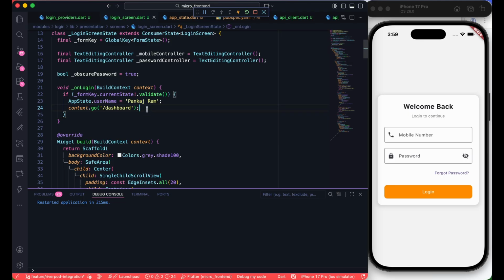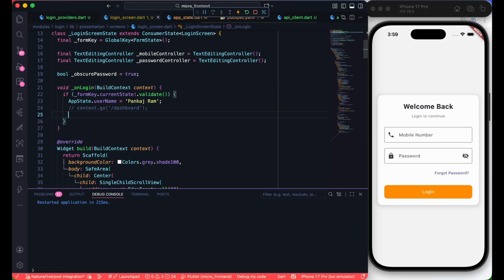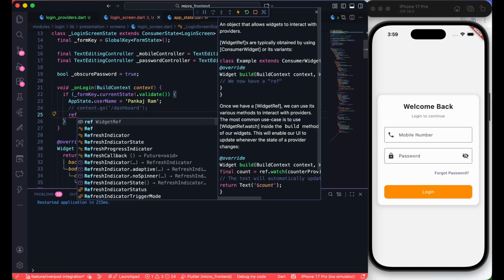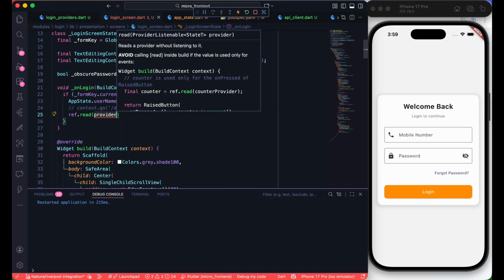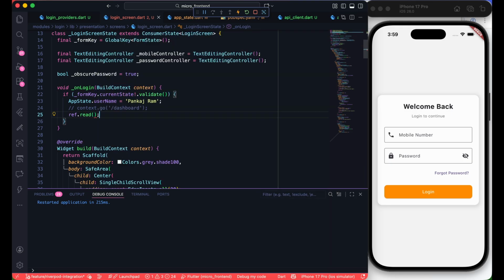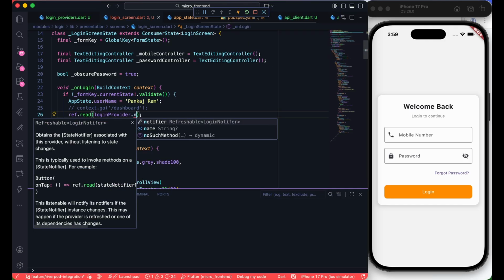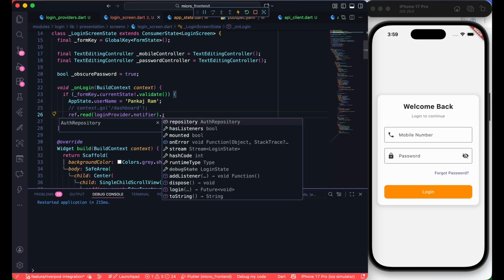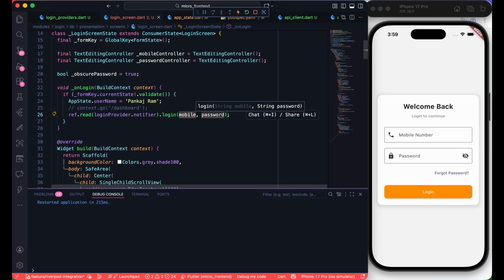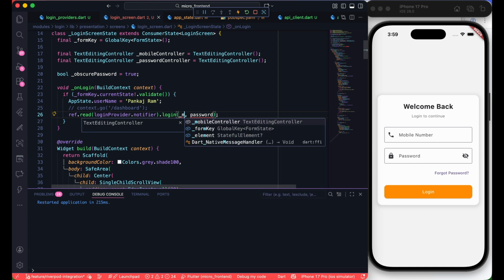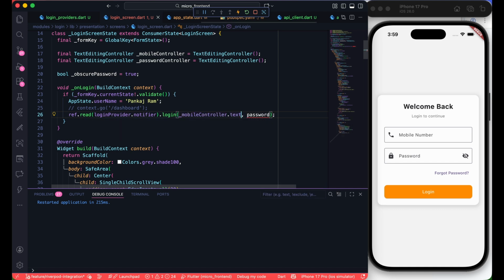So here we will do one thing. Now we will handle this using Riverpod. Okay, so let's see that. Let us comment this and do one thing. ref.read, and we have already created the login provider, right? So here I will call that loginProvider.notifier.login, and inside which we require two things. We have already created the controller on top, so from the controller we will take that. controller.text will get the text field value, and the same goes for password.